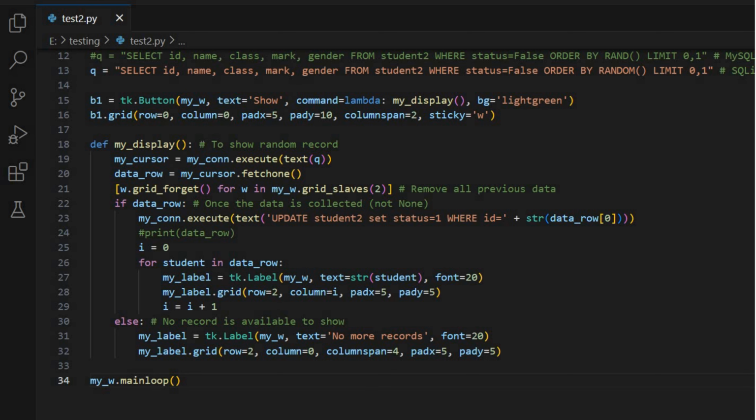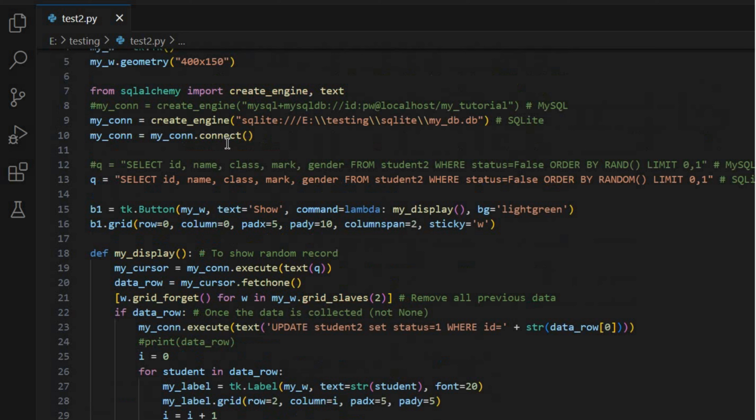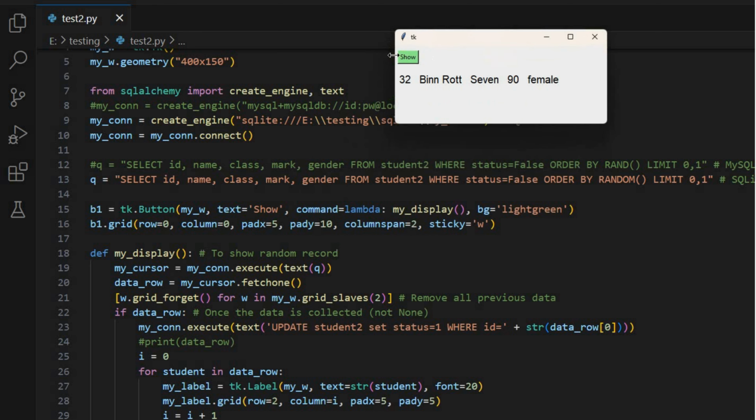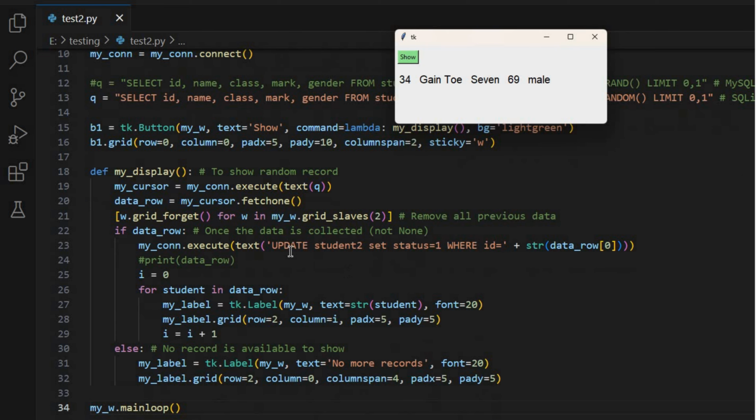I'm following along, but I'm ready to see how this looks in code. All right, let's get into it. We've got some sample code to help you visualize this. We added a simple show button to our Tkinter app. Each time you click this button, it triggers the whole process. The modified SQL query is executed. A single record where status is false is fetched. The data is displayed.